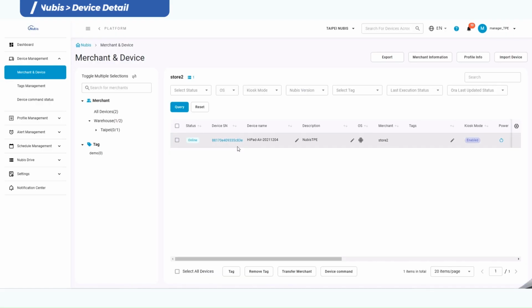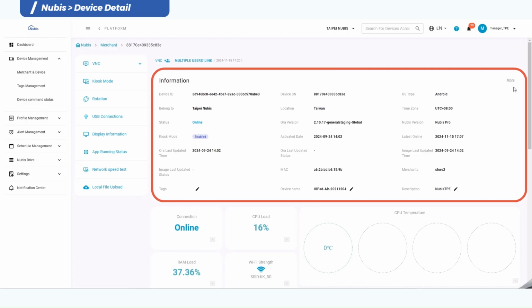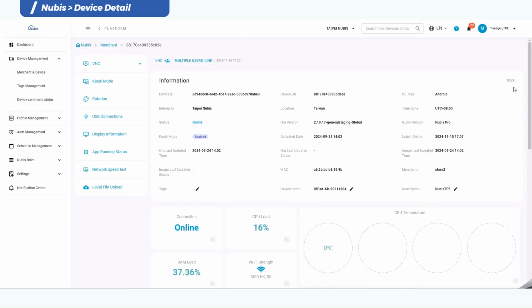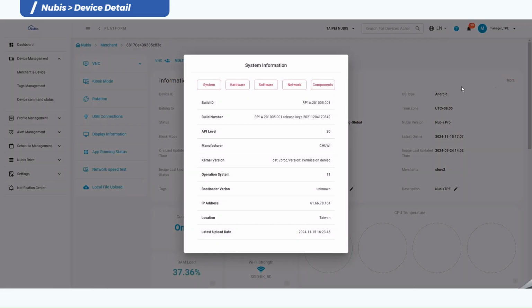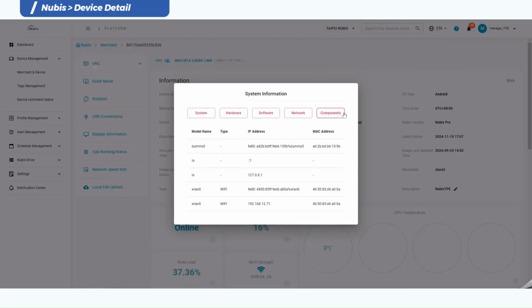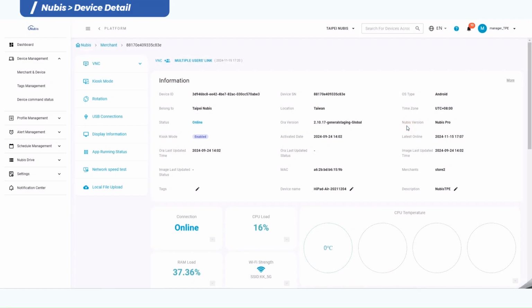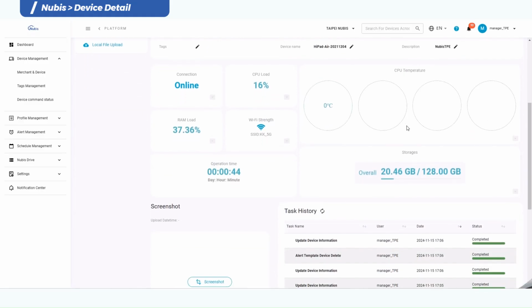To begin viewing the device details, simply click on the device serial number. This will open a detailed view of the device, showing important information. In the Information section, the details are updated daily. By clicking More, you can access advanced details, such as system, hardware, software, network, and component information. This gives you a deeper insight into the device's configuration.